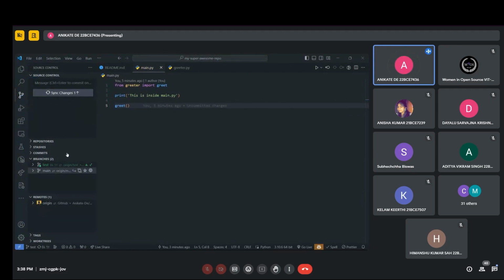As soon as I do this, you can see it turns green. When it turns green with the dot over here, it means that it needs to be pushed onto the remote repository. Currently, I have made the changes on the local repository.